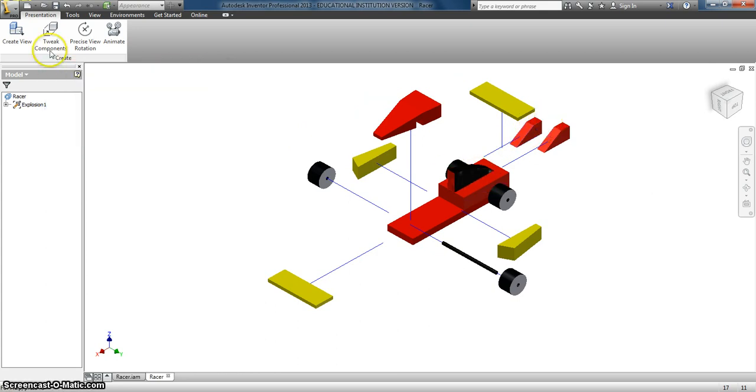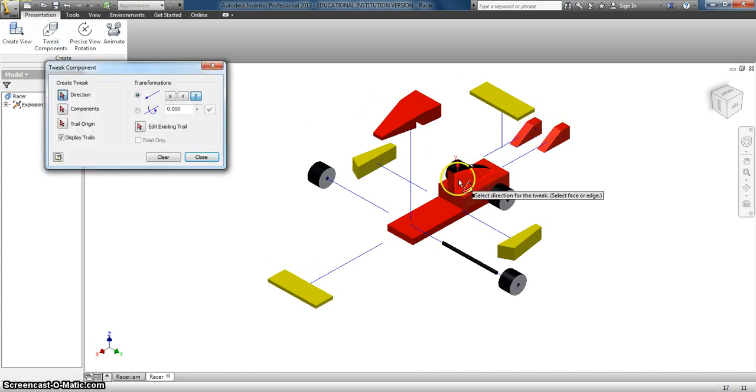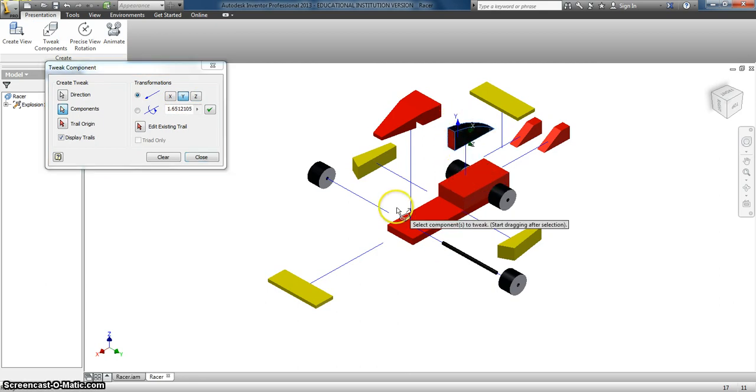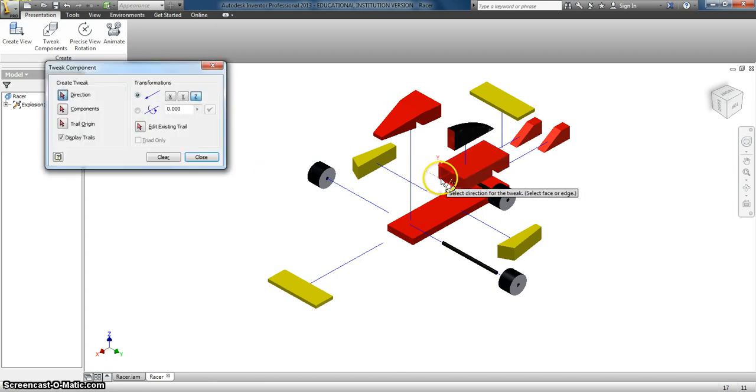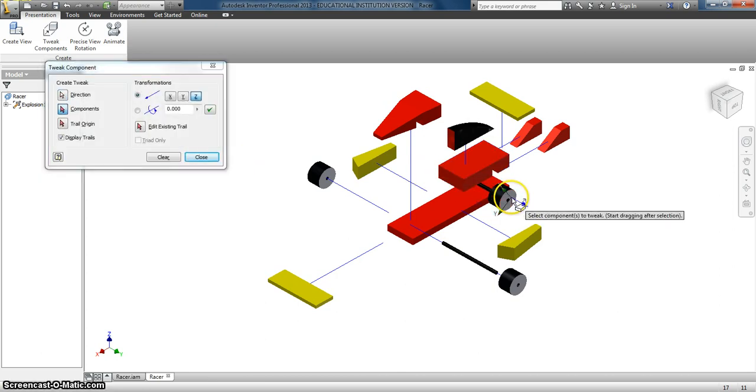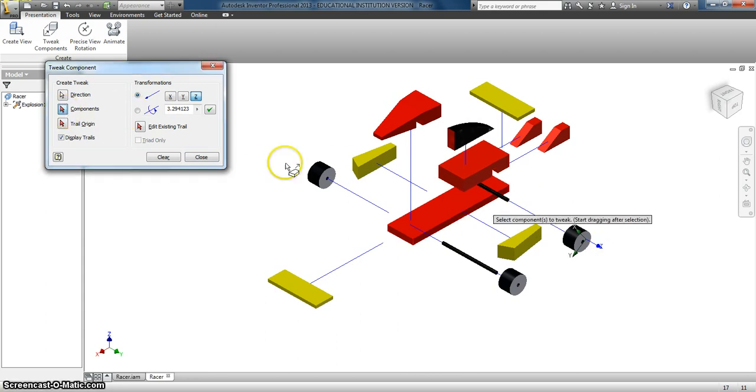I will grab this piece, switch it to Y. That can go up. Grab here, make sure it's Z. Bring it up a little bit. Tweak. I'll grab now the wheel. Bring it out over here. Components. And I'll grab this axle and bring it out there.